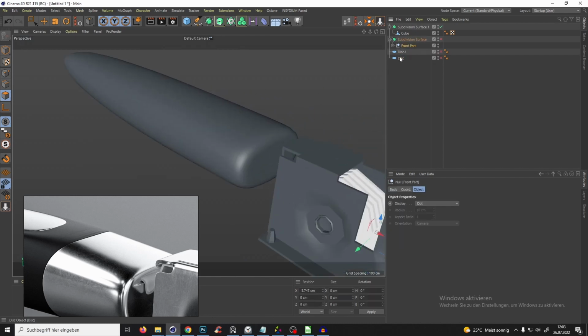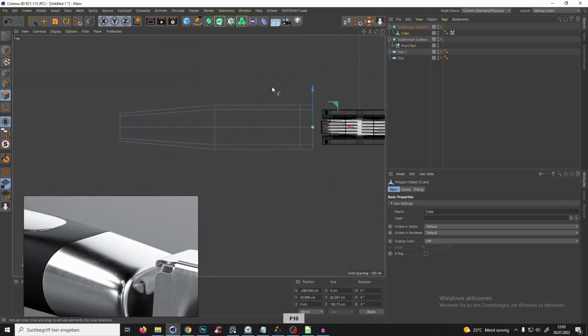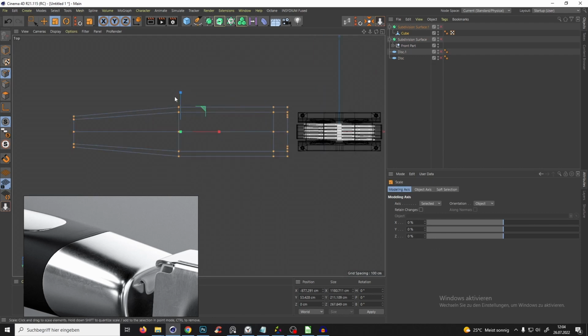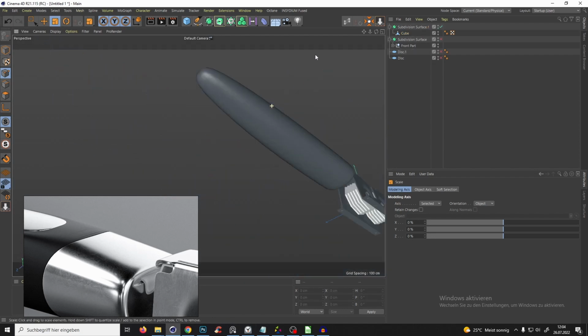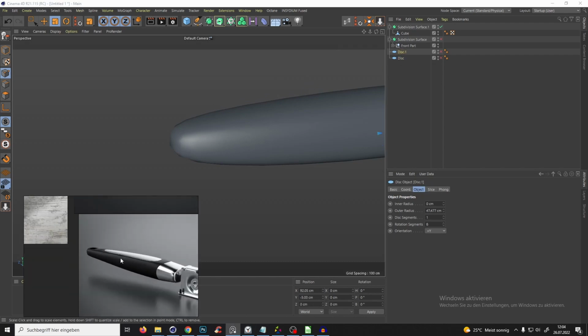Maybe even, where is our cube here? It's a little bit too wide. So we can just select again all points of our bar and T, and just with the blue just scale it a little bit like this. So yeah, I like this one more. And also on the other side, we have to make our hole.